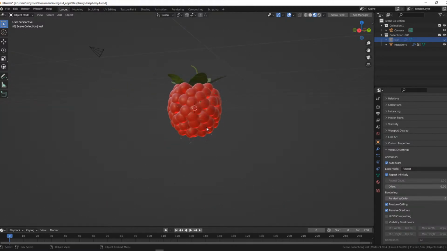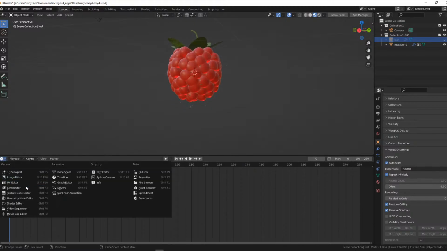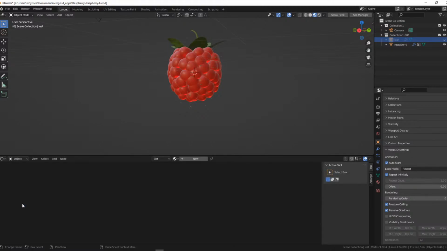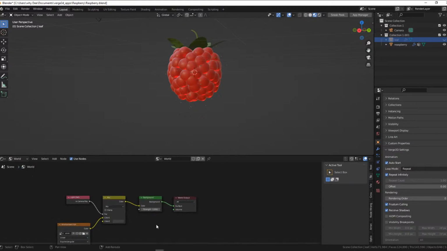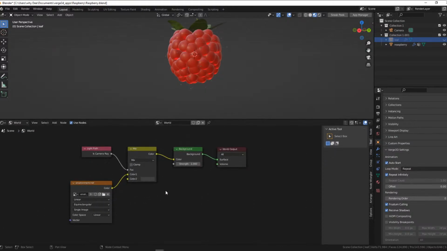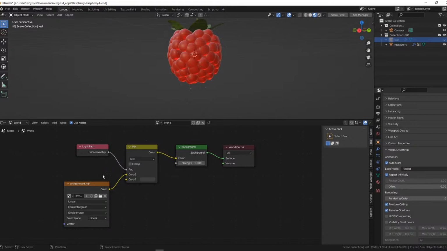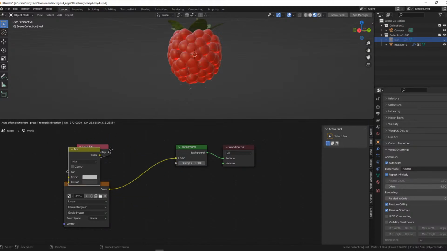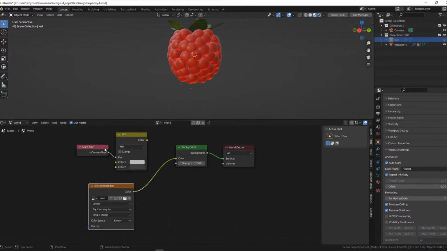Now what we are going to do is add a background. To add a background, you can do it from the shader editor from World. Right now I have added HDRI textures with the light part and mix RGB. Let's explain briefly. You need to add environment HDRI.